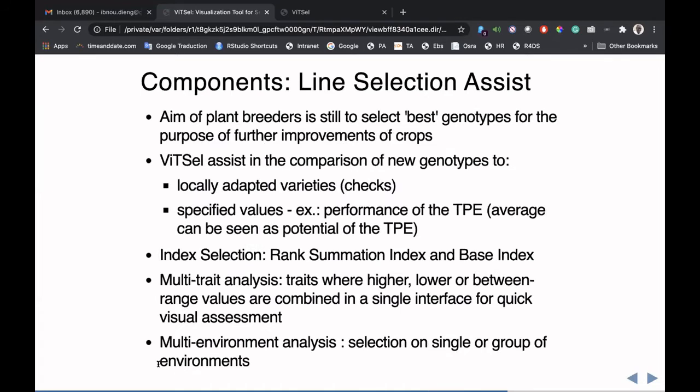The second component is the line selection assist, where we can compare the new genotype that we want to test to locally adapted varieties. Here we're talking about the checks to see whether our new genotypes are beating the checks or not. We can also compare the new genotype to specified values.